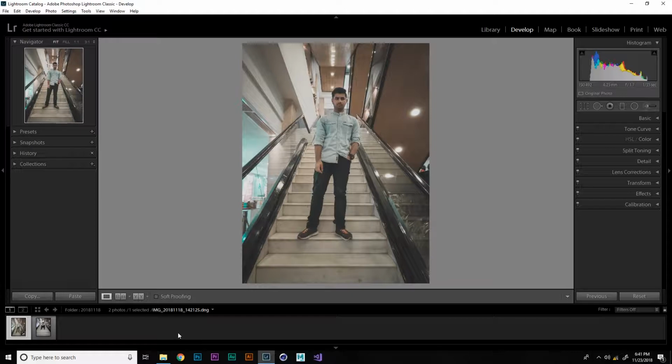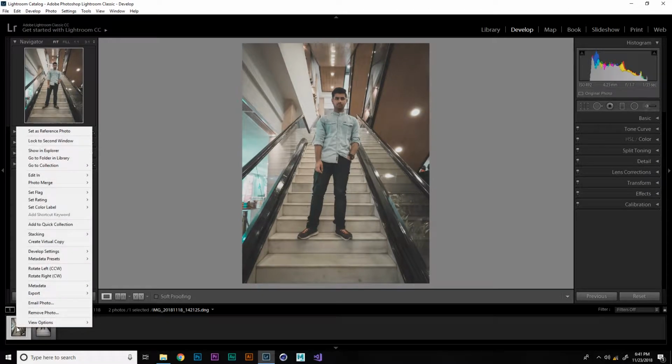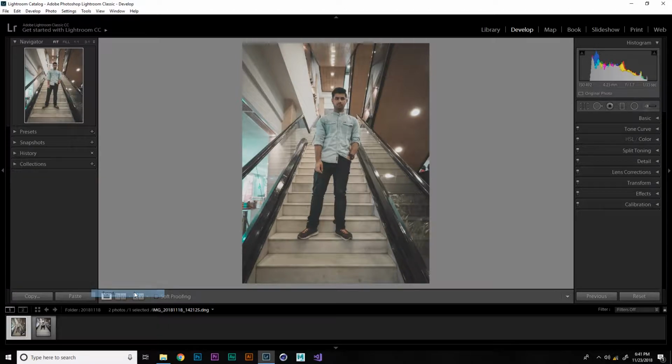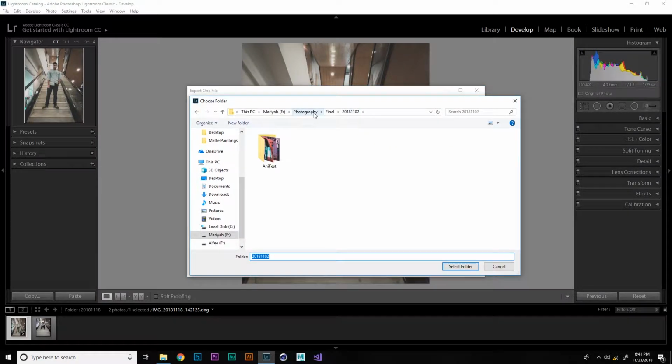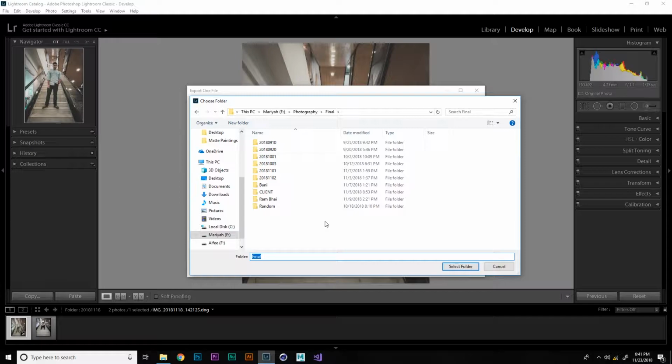How would you export it out of Lightroom? Like, how would you export it basically into a folder of choice? All you've got to do is right click, go to export, and just choose from here what final path you'd want it to have.